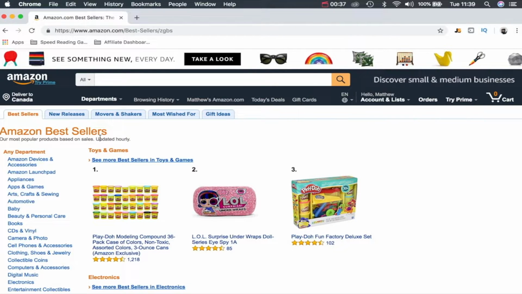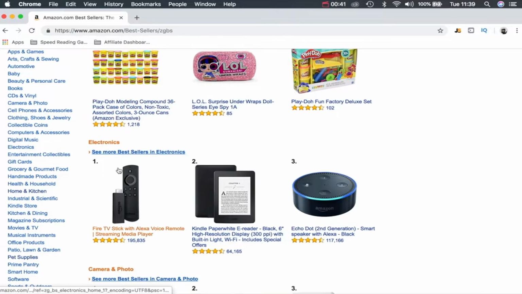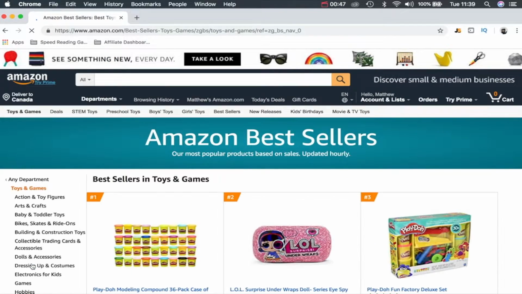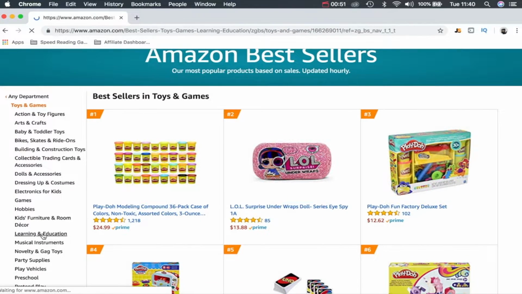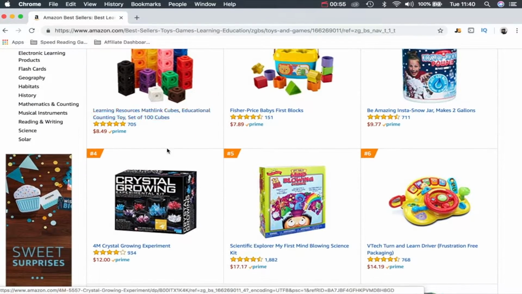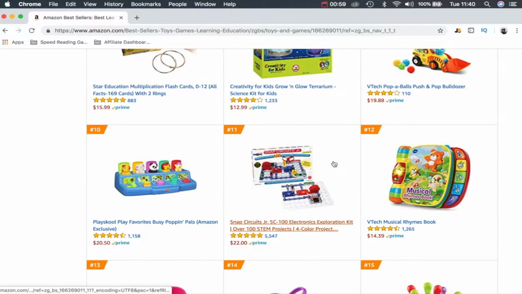So if you already have a niche, or you're in a general store and you have an idea of the kinds of products you want to sell, for example, if you're in the toys niche, you can just go right to toys and games and save yourself all the time. It's super easy, and we can go to learning and education if you're selling those kinds of puzzles and stuff, and bam, right away we can just see exactly what products are doing well in this niche.